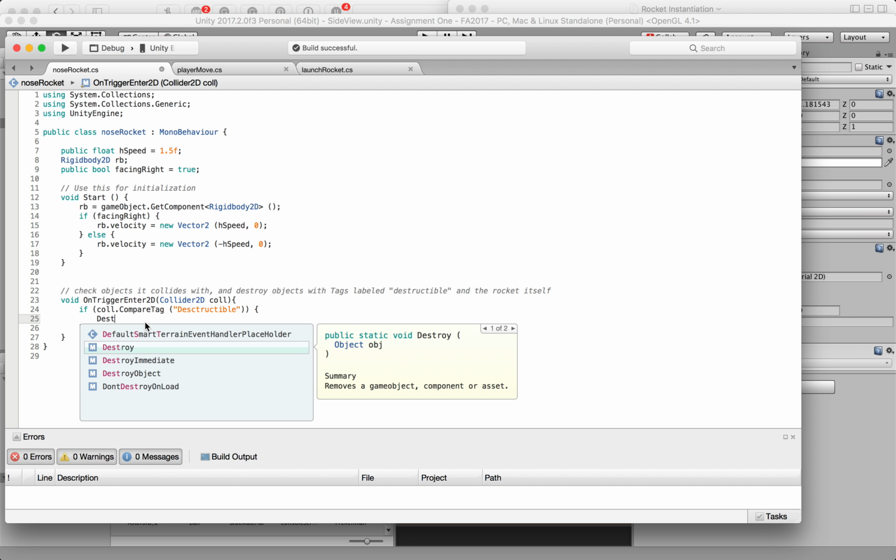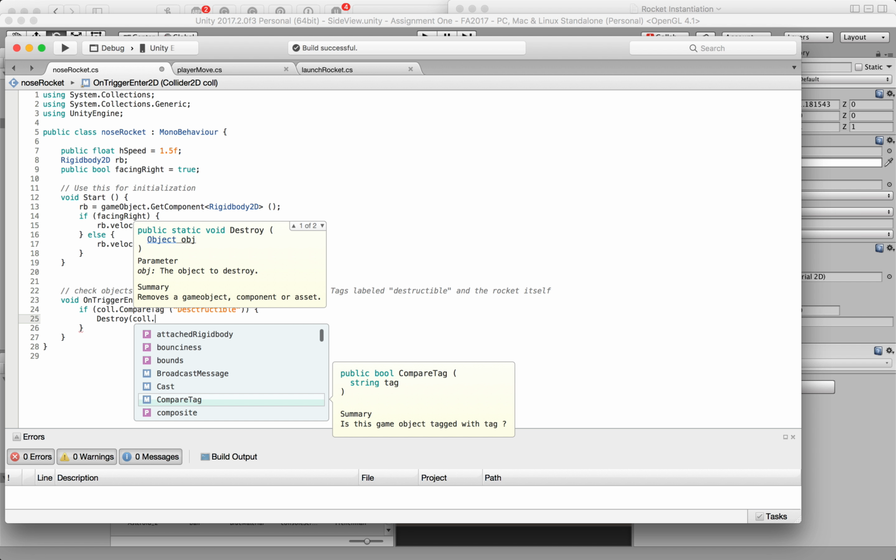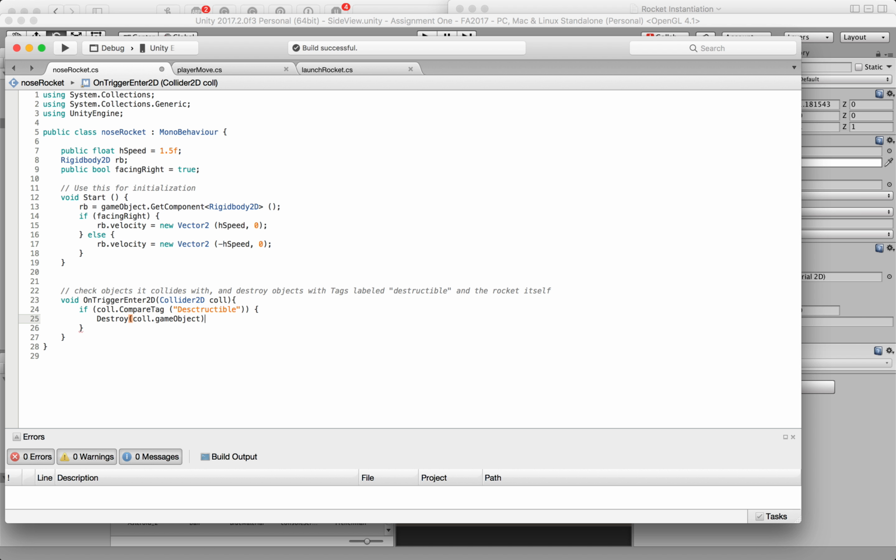We can't have it the other way around, because if we destroy ourselves, then it never gets to the line to destroy the other guy. And so we're going to say Destroy(col.gameObject). So this line of code, let's just say, destroys the object with the collider, the object with the collider tagged destructible.